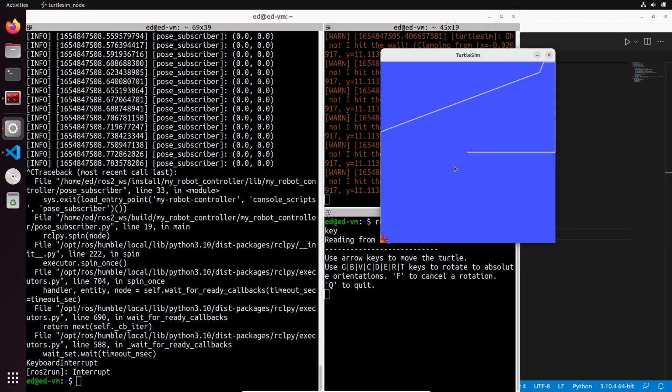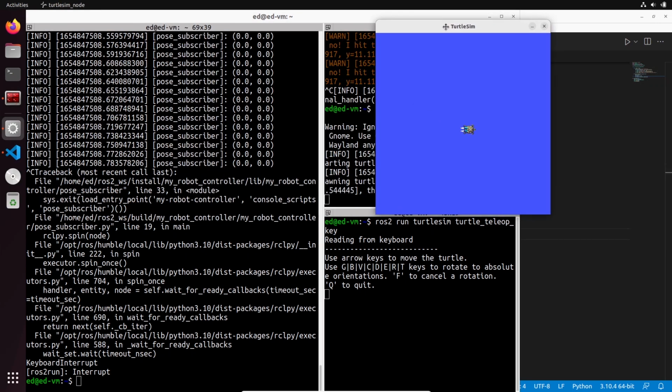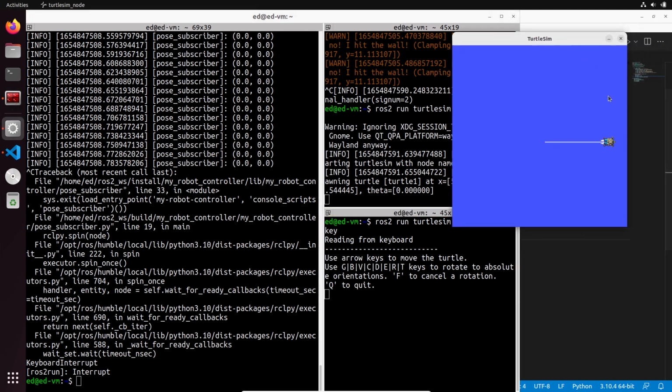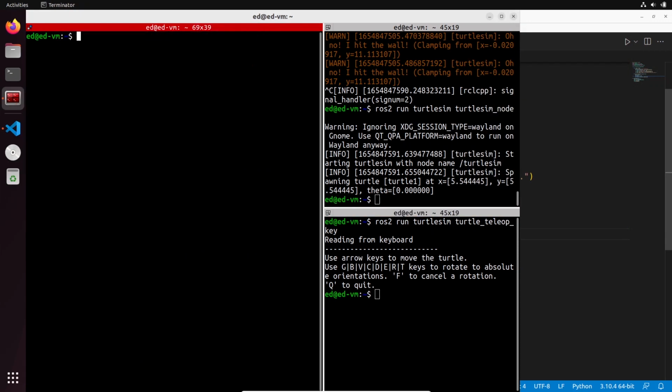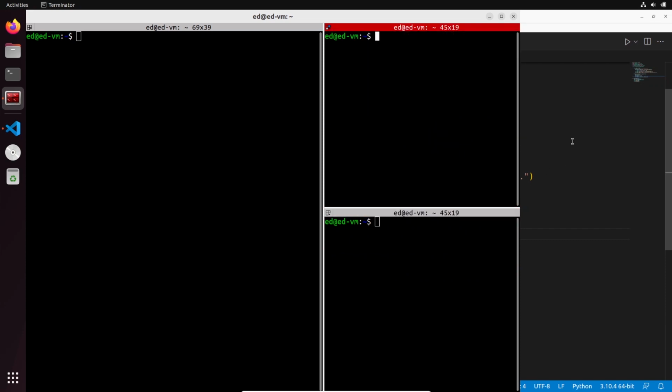Okay, so again, let's do it step by step. Let's actually start the turtlesim and let's imagine the current scenario. So the turtle is going forward. Okay, and let's just make it turn when it reaches this wall on the right. And that's it. All right, so let's stop this and let's stop that, clear everything, and let's go back to the code.